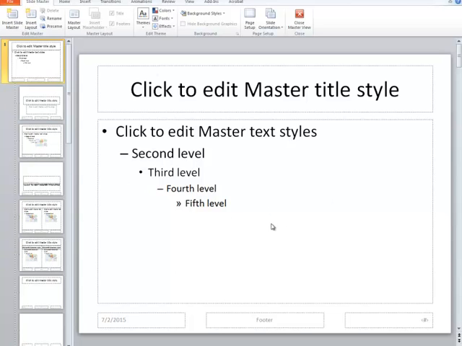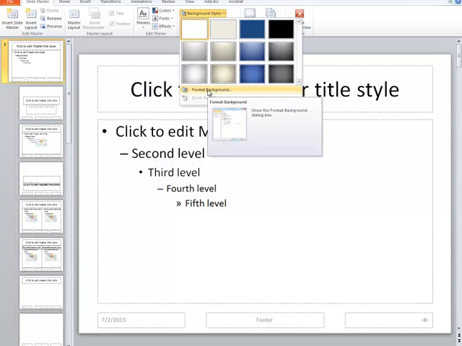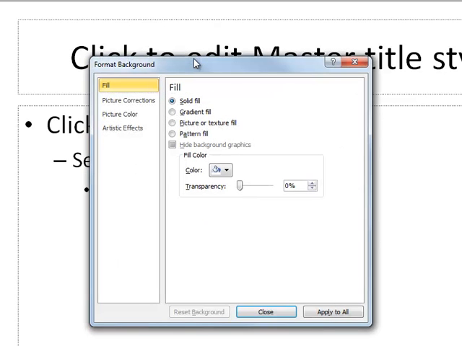Now I want this background to be very custom, so I'm going to use a picture for the background. On the Slide Master tab, I choose the background styles in the very middle of the ribbon. And at the bottom of that menu is Format Background. I choose Format Background and the dialog box opens.